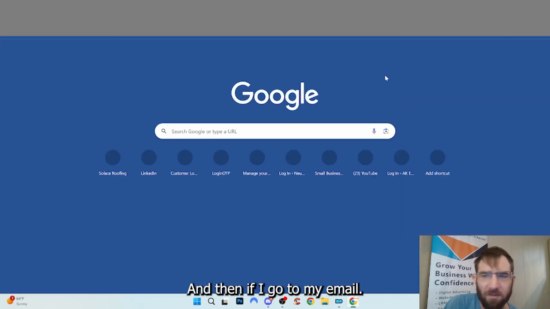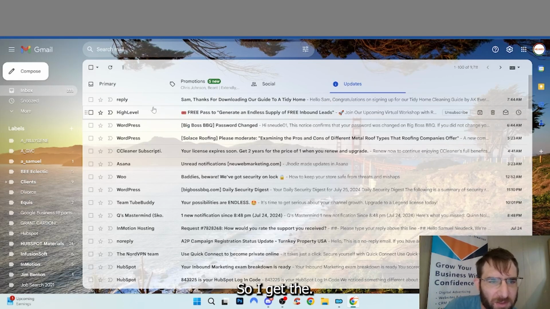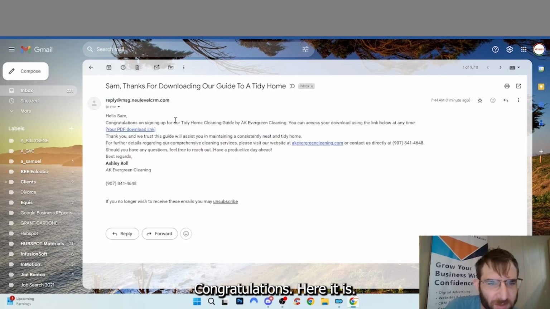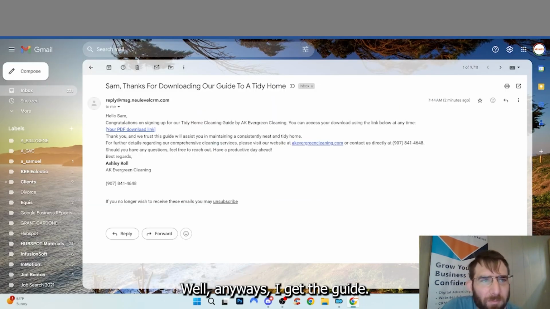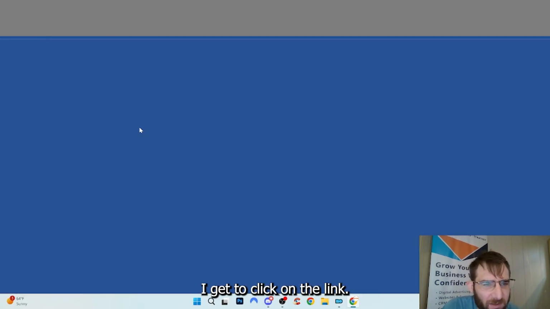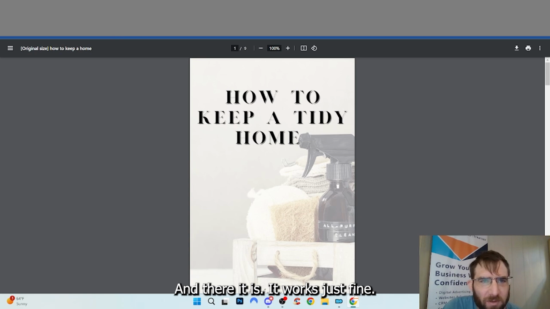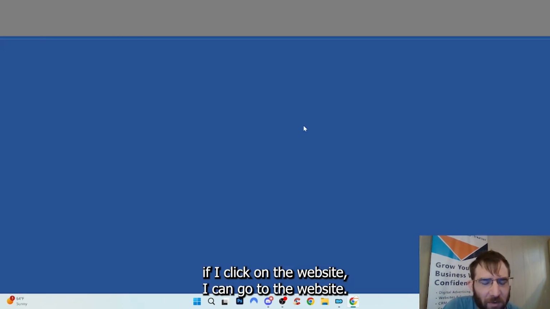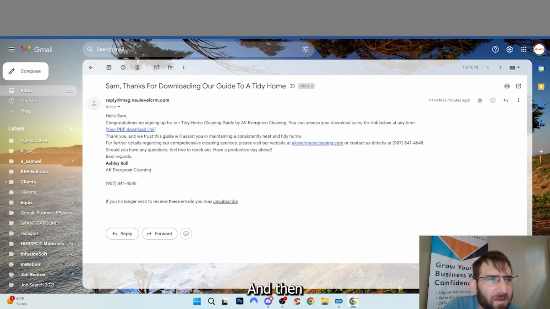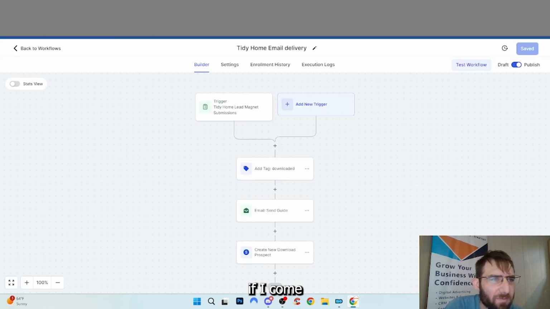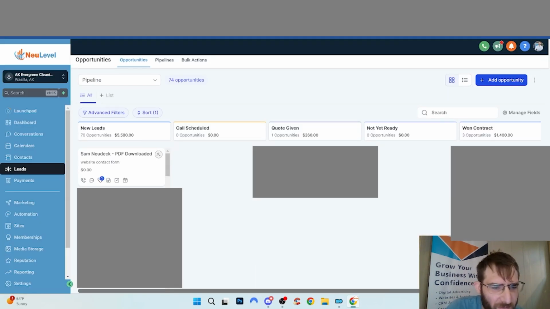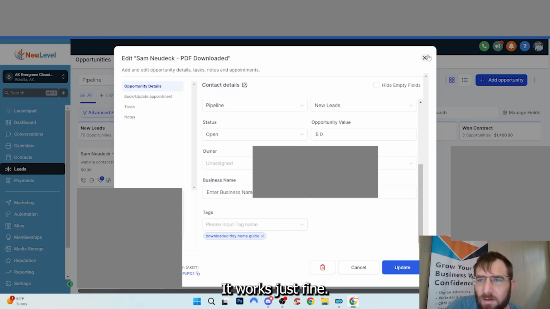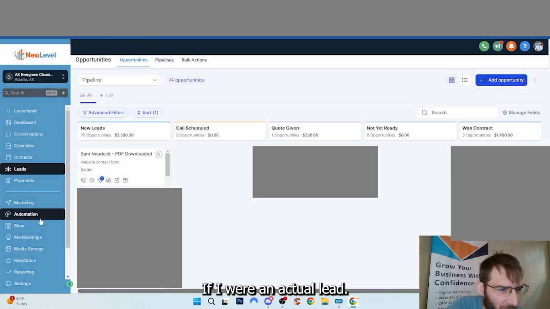And then if I go to my email, I get the download. Congratulations, here it is. It's got all our information in there the way it's supposed to be. I get to click on the link, and there it is. It works just fine. If I click on the website, I can go to the website, and then if I come into here, I can see that I have downloaded the new PDF. It works just fine.